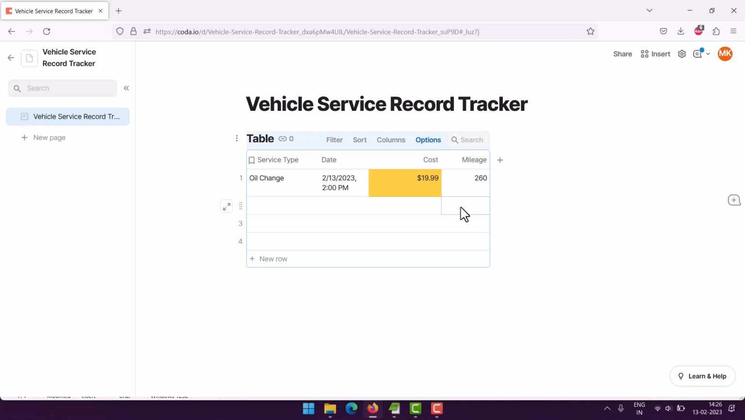So this is a simple vehicle service record tracker that you can use within Coda.